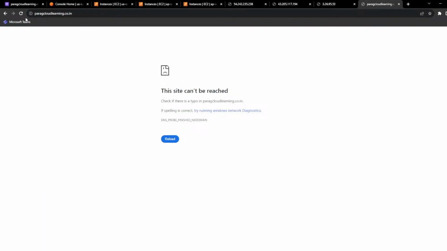That's why I'm getting an error. So sometimes in the real world also, if you're getting this error, it means there is a problem somewhere in your routing. Somewhere the connection is breaking.